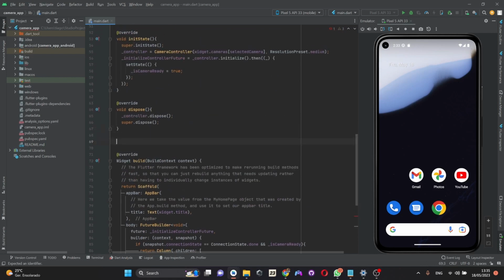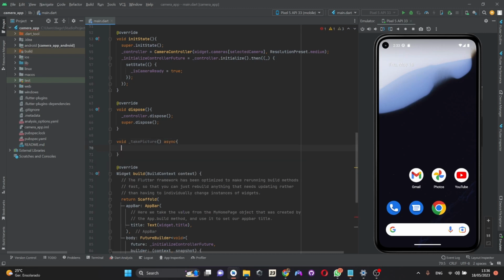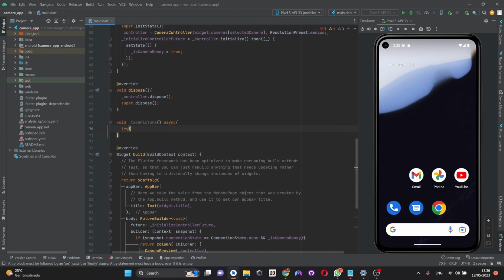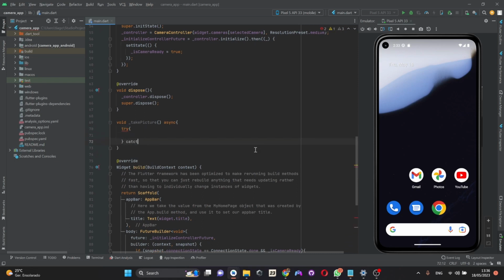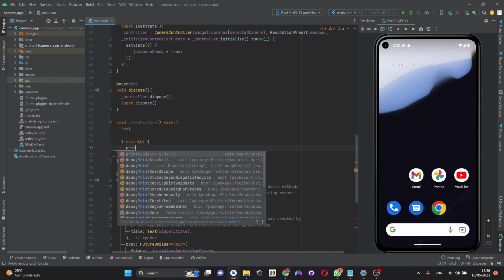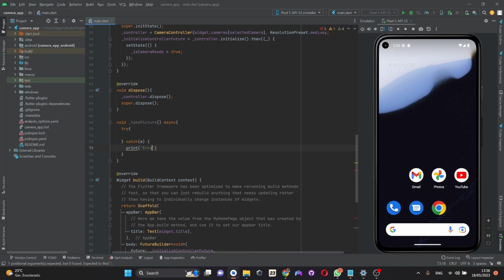So for that, I'm going to add a function here that is going to be called takePicture. It's also going to be an async function because we'll have asynchronous operations. And now we'll make a try that's going to have a catch. So in case something's wrong, we'll print an error, we'll print 'error while taking picture', and then we'll show the exception that we got there.